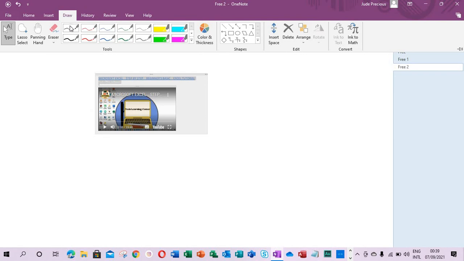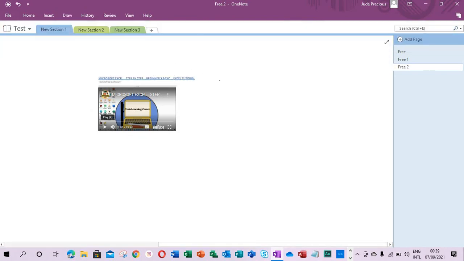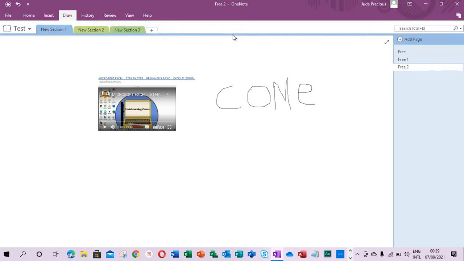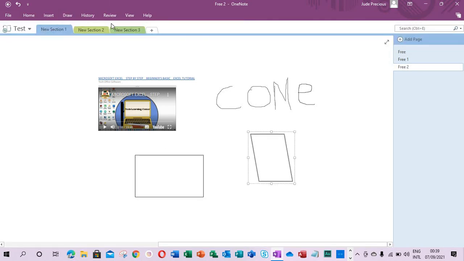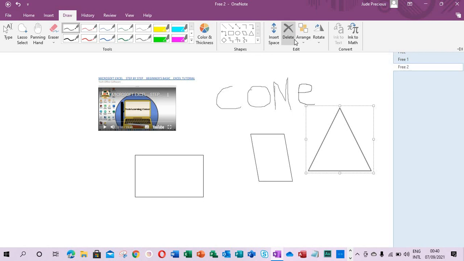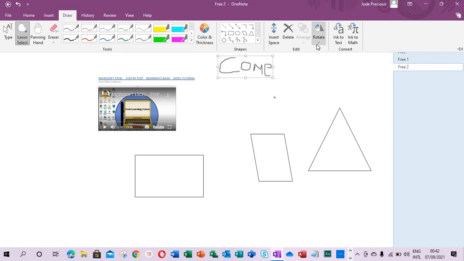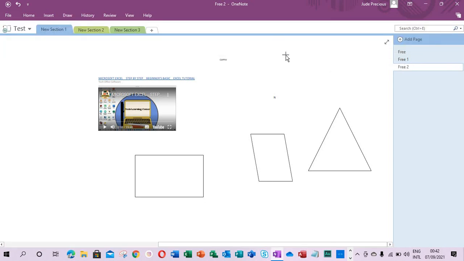From the draw tab here, you can use the ink to draw anything. You can put in any shape you want. You right click, hold down, and it will give you the shape. You can as well delete anything you want. You can turn this ink writing into text. To do that, you come to this lasso, you select the lasso, you use the lasso to highlight the ink writing. Then you select ink to text, and it brings it to text.